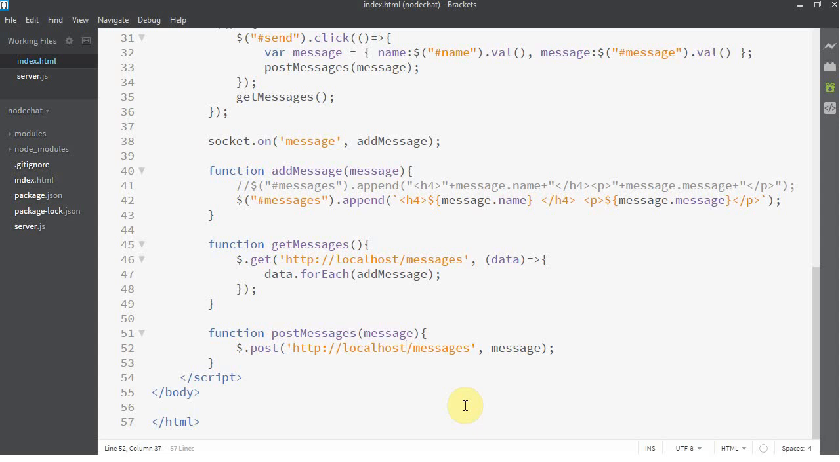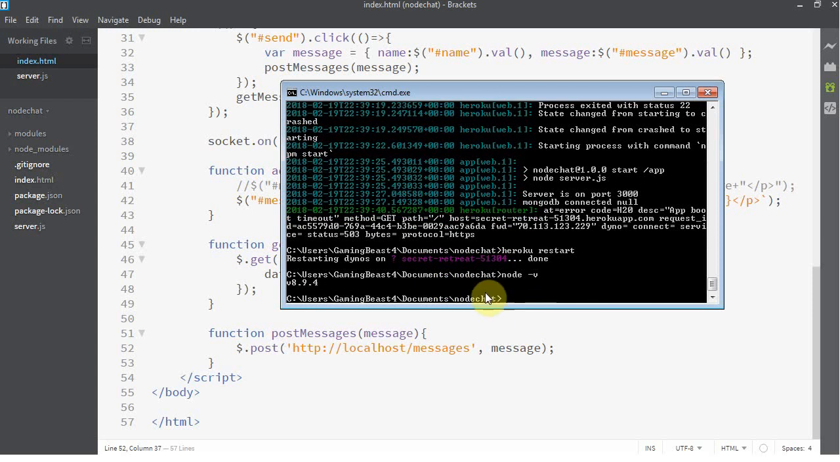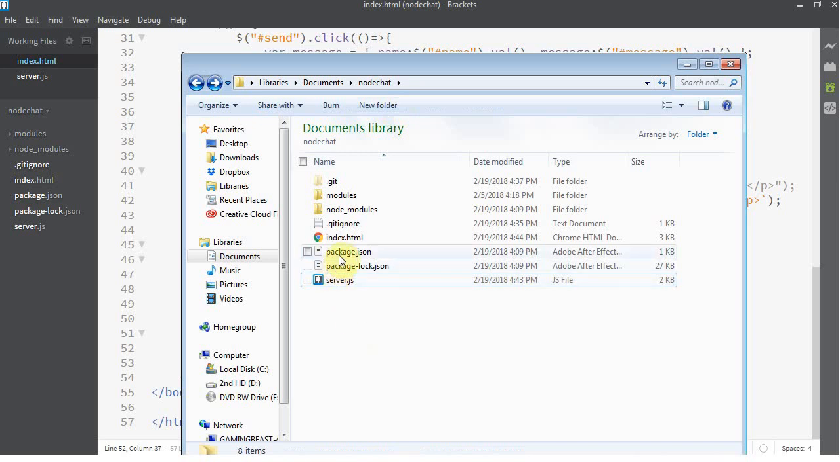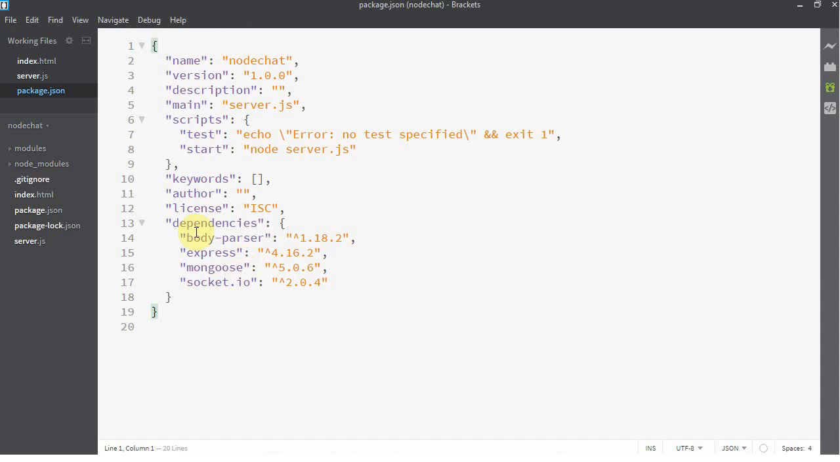Now we need to do something that may or may not work, but it's kind of important. If I say node -v, it tells me the version of Node that I'm using. If I want Heroku to use exactly the same version that I am, which is a good idea because the chances of it working are a lot more likely, then we need to open up the package.json file. I'm going to open that in Brackets. We have body-parser, express, mongoose, socket.io. That's good that all those got added with the -s.